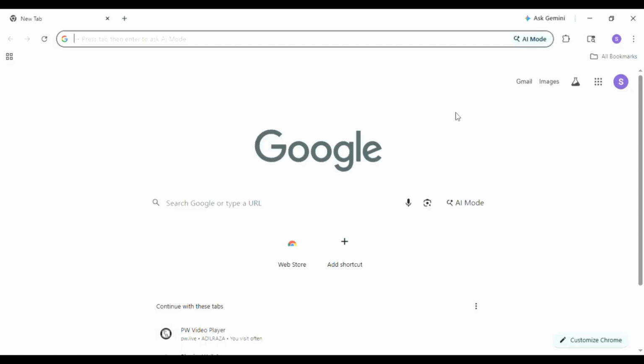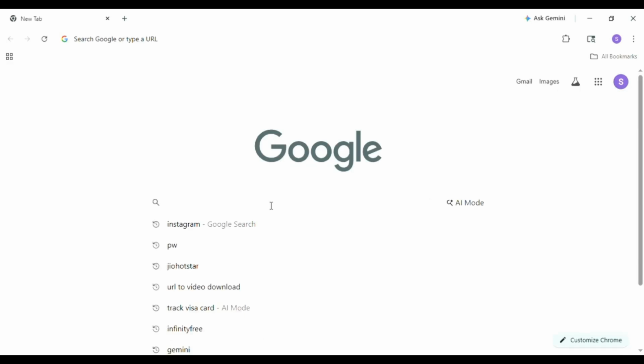Hello everyone. Today we will create an AI chatbot using Gemini. Let's create it. Open a web browser, search for Gemini and open it.